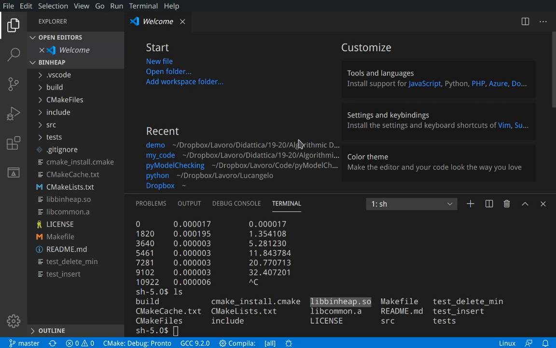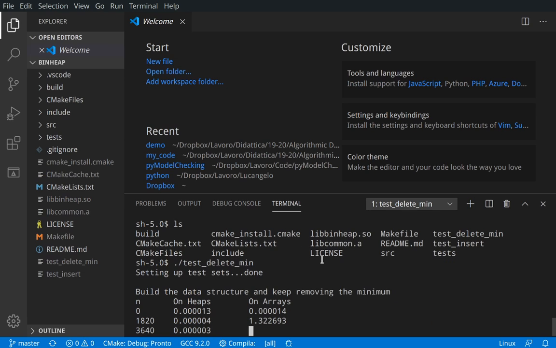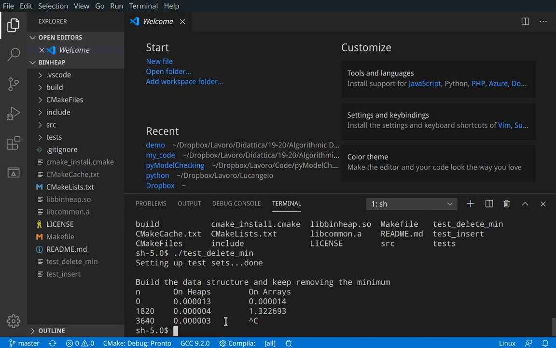And in the heap test, we compare an array implementation and a heap? Yes, so someone is asking whether this tool is testing the difference between finding the minimum and extracting it from an array, and finding the minimum and extracting it from a heap.